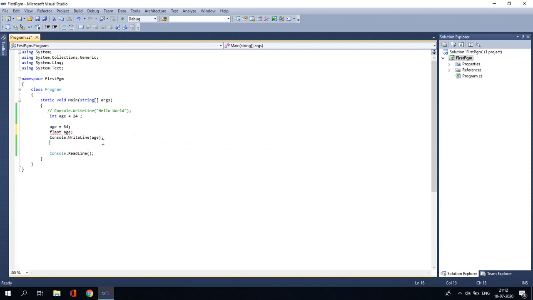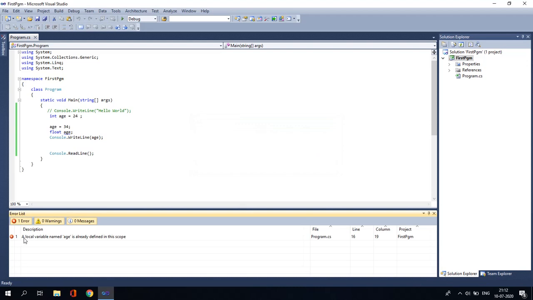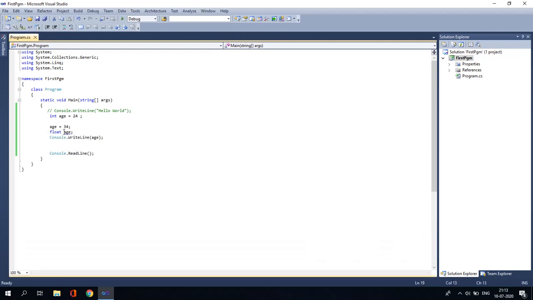it doesn't allow me the float data type. So float age, let's see what happens. There are errors. It tells me a local variable named age is already defined in this scope. That indicates a local variable age with the data type integer has already been defined, and you can't change the data type of the variable. So this is absolutely wrong. Float age I can't define.